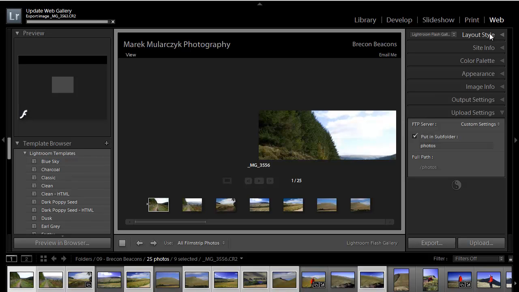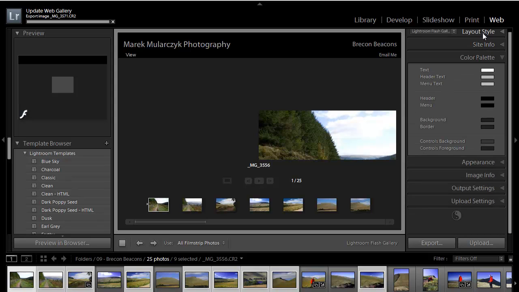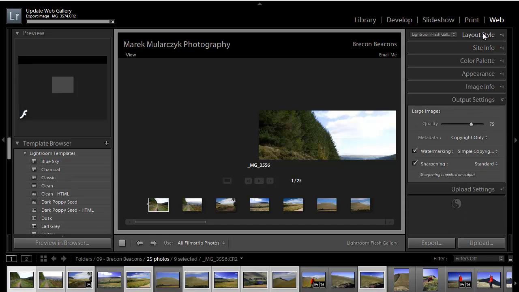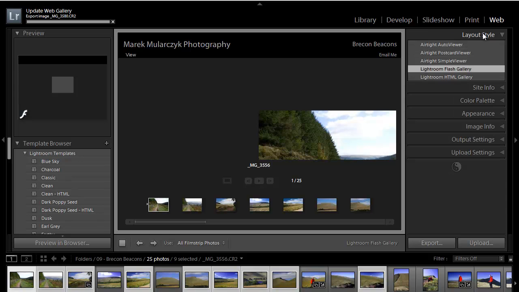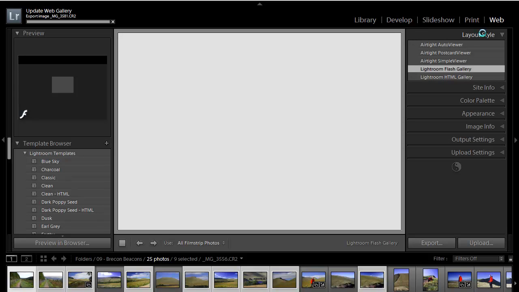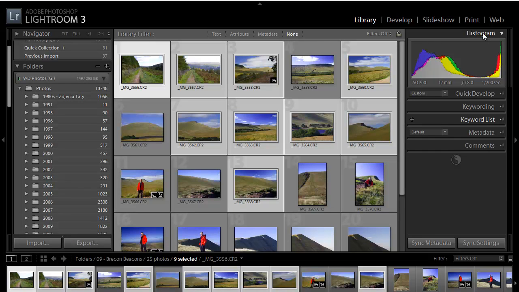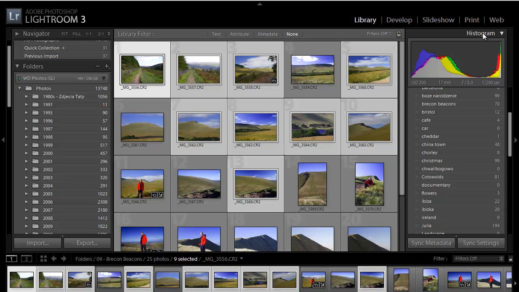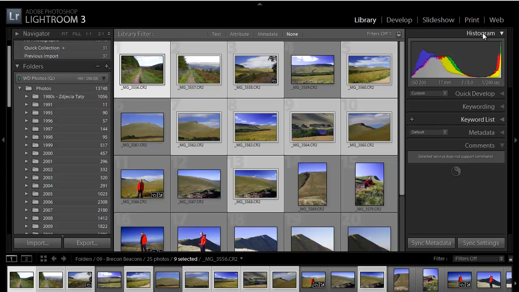Okay. Now you can move between different tabs or sections in here. So for example, I'm in Web and I've got a couple of sections here by using Ctrl-1 for layout, Ctrl-2 for site info, Ctrl-3 for color palette, Ctrl-4 for appearance, Ctrl-5 image info, Ctrl-6 output settings, and Ctrl-7 upload settings. Okay, so Ctrl-1 back to the top. So I can use Ctrl-Alt-1 to get back to the Library module, and I could use the same keyboard shortcuts. So Ctrl-1 for histogram, Ctrl-2 for quick developing, Ctrl-3 for metadata, Ctrl-4 for keywording, and Ctrl-5 for comments.